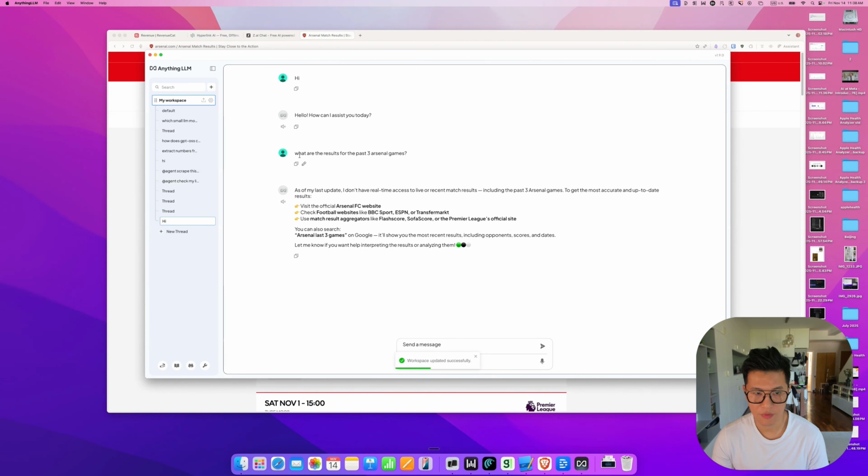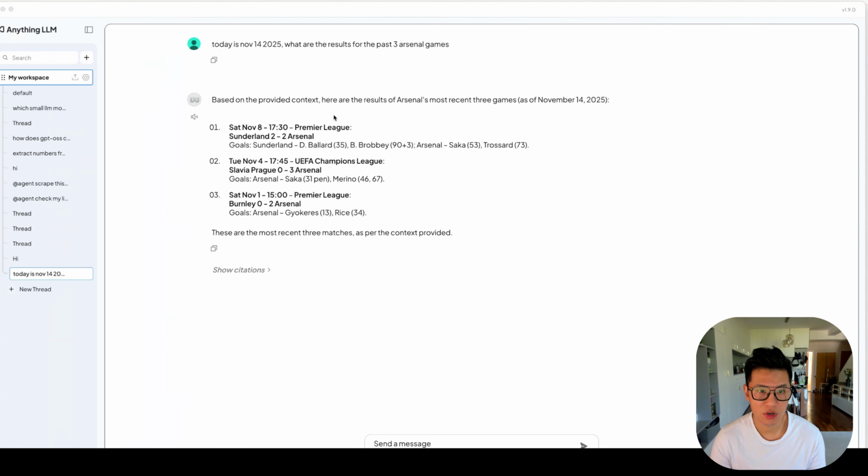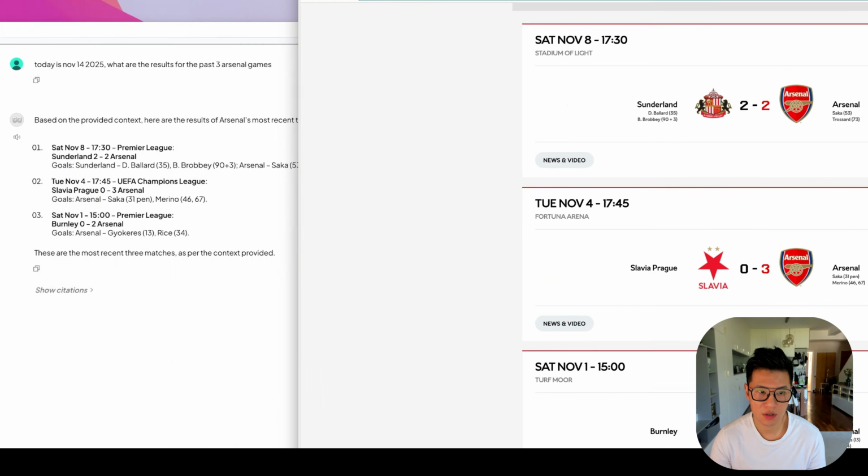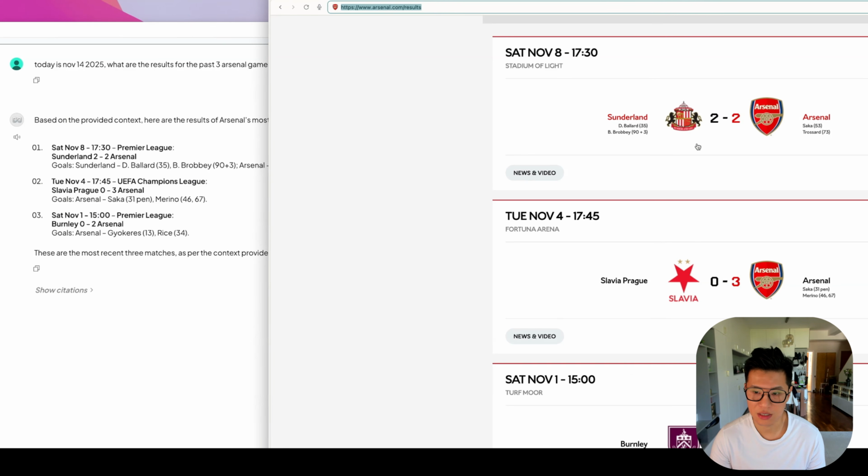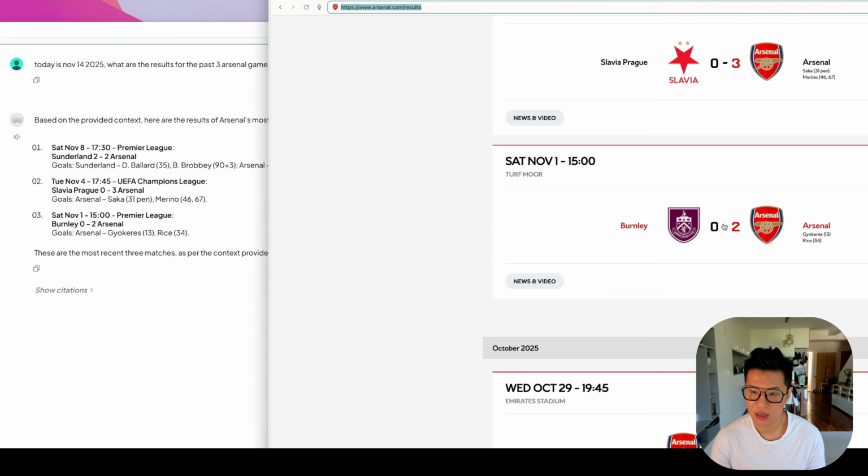Now if I ask the same question, what are the results for the last 3 games? Okay, the results are back, and you can see that it's 2-2 Sunderland, 0-2 Burnley. Let's check the results side by side. Sunderland 2-2, yes. Slavia Prague 0-3, and Burnley 0-2. So it works, and that's how you upload data to your RAG, so the AI has information about it. How can you use this? You can put in your meeting notes and emails, and then use it to search for communication between your colleagues and say, hey, what did we discuss last meeting? Super powerful. So that's the first feature.